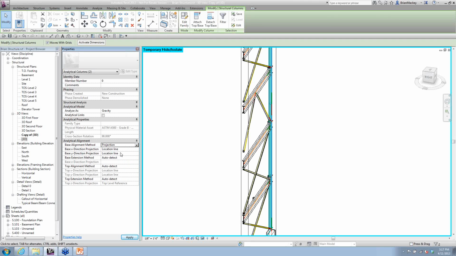So the base in the X or the Y. What are we looking for in the base in the X and the Y? So I can come down here and say, you know what, let's just go to center of element, and let's go to center of element. And of course, we need to do the same thing for the top. And we'll go center of element and center of element.